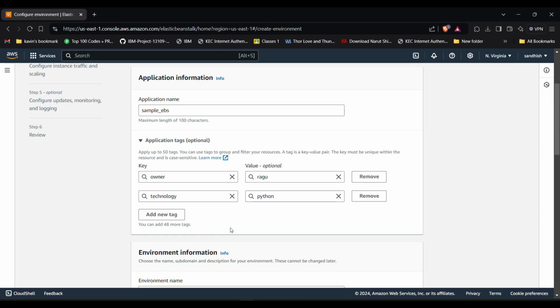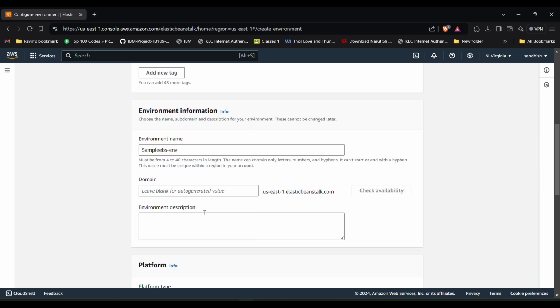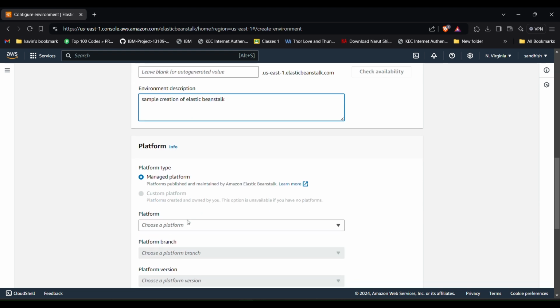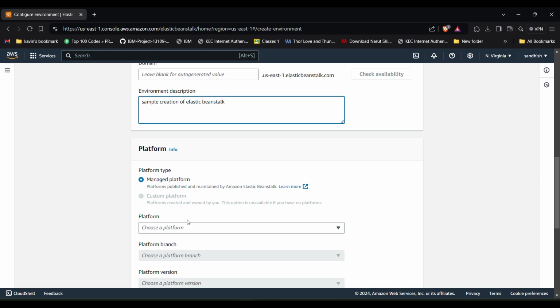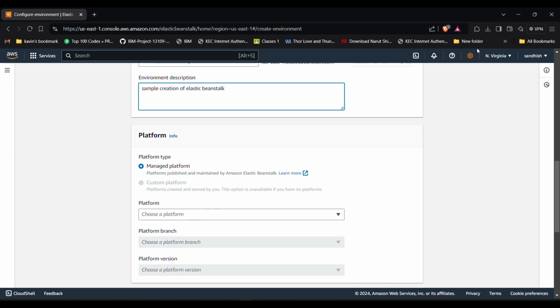After entering the tags, you need to configure your environment description and environment name. I am just putting a sample creation of an AWS Elastic name. After that, you need to create a managed platform. After that, you need to select the platform.